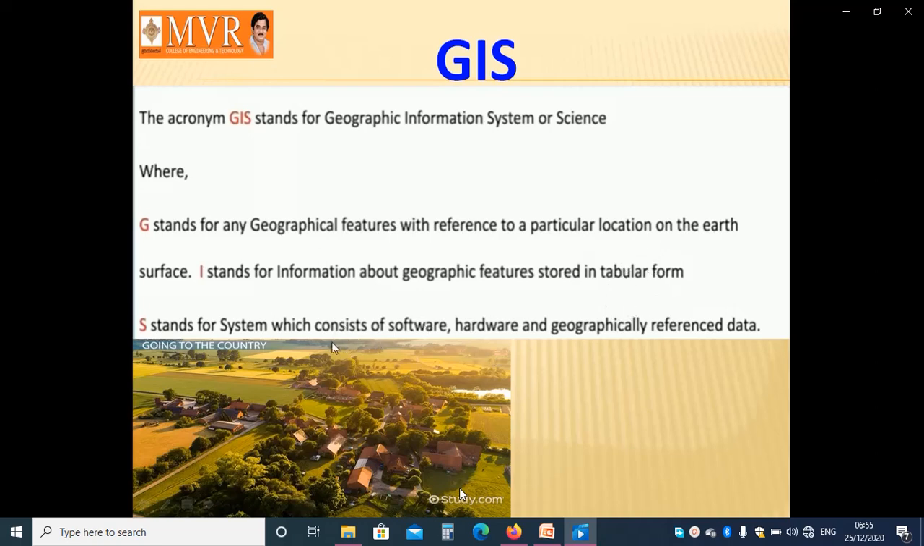Next, S stands for system, which consists of software, hardware, geographical reference data. So here system is nothing but a set of things. System is nothing but a set of things working together, a part of a mechanism. So a set of things means software and hardware, both are in the system. Software and hardware both are working for GIS. So that's why these three parameters are most important.